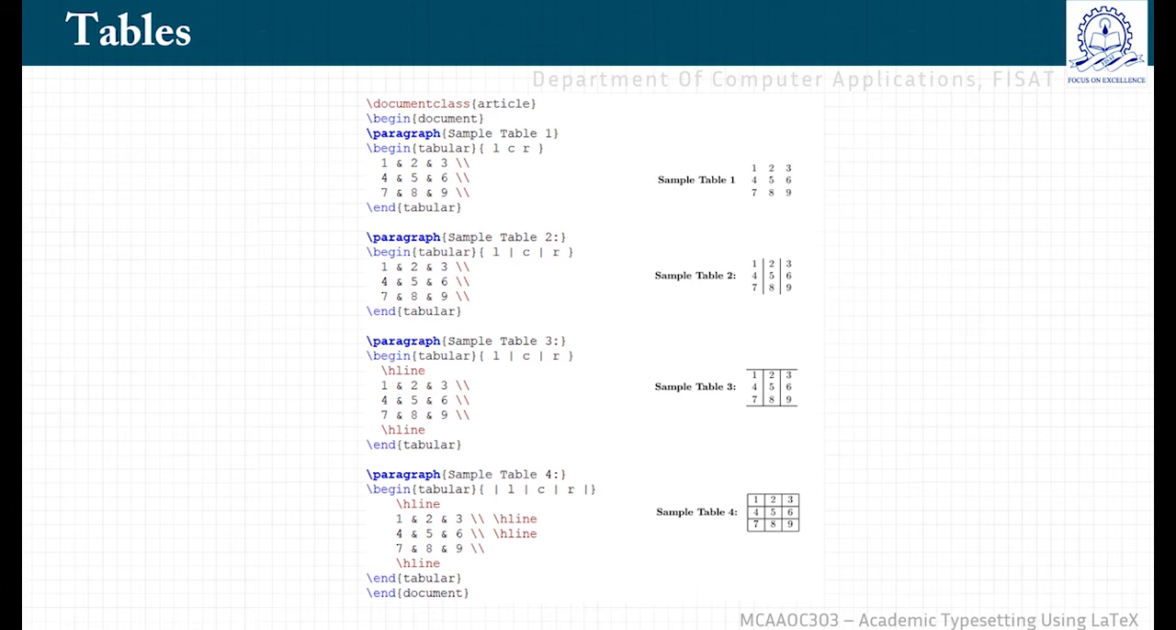See these sample tables. Here different types of tables are displayed with different options. In the first table, tabular environment LCR, there is no vertical or horizontal line, so the table will be displayed like this. Coming to the second table, here I am using vertical lines in between. L is used for left justified, C for center aligned, and R for right justification. The output will be like this.